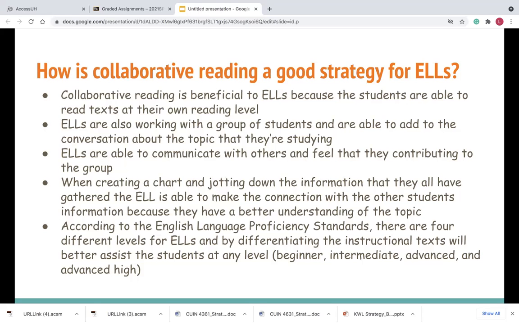ELLs are able to communicate with others and feel that they are contributing to the group, which I feel is a very big component. I know that in a lot of our blogs from three, a lot of our teachers had said that ELLs usually tend to be more shy, and it might be a lot for them to take in. So definitely being able to make them comfortable with what they are reading and feel that they can contribute to the group is a very big thing. So I do think that the strategy is very helpful in that department.